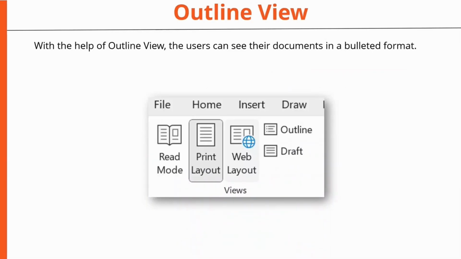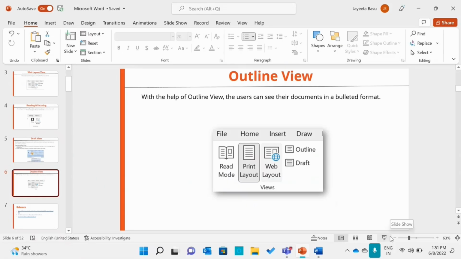Next, we have the Outline view. With the help of the Outline view, users can see their documents in bulleted format. You will just be able to see the outlines, all the lines, in a bulleted format, not in a paragraph format. So let's say you have about 200 or 300 lines, all of those lines will be in a bulleted format. And this is how the Outline view looks.